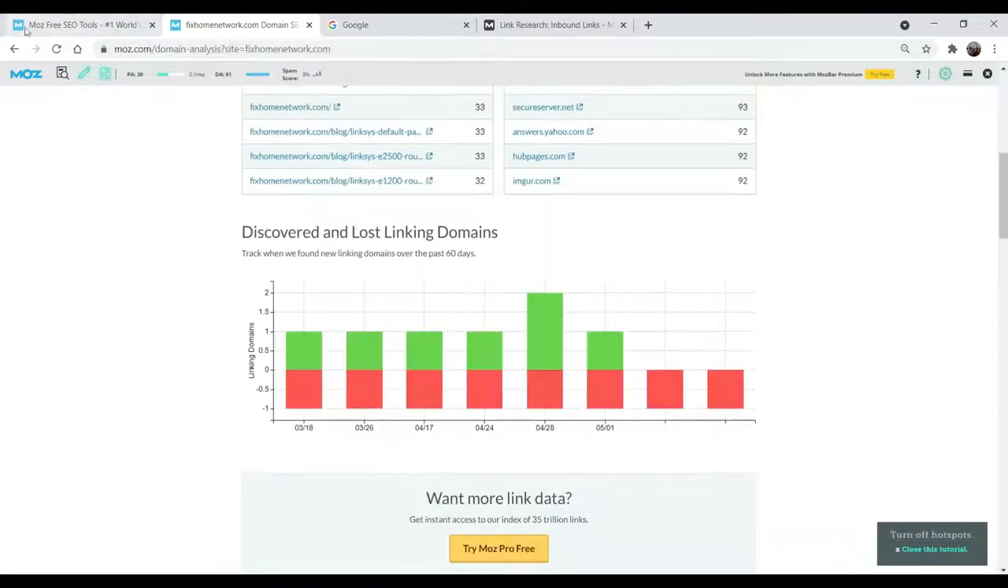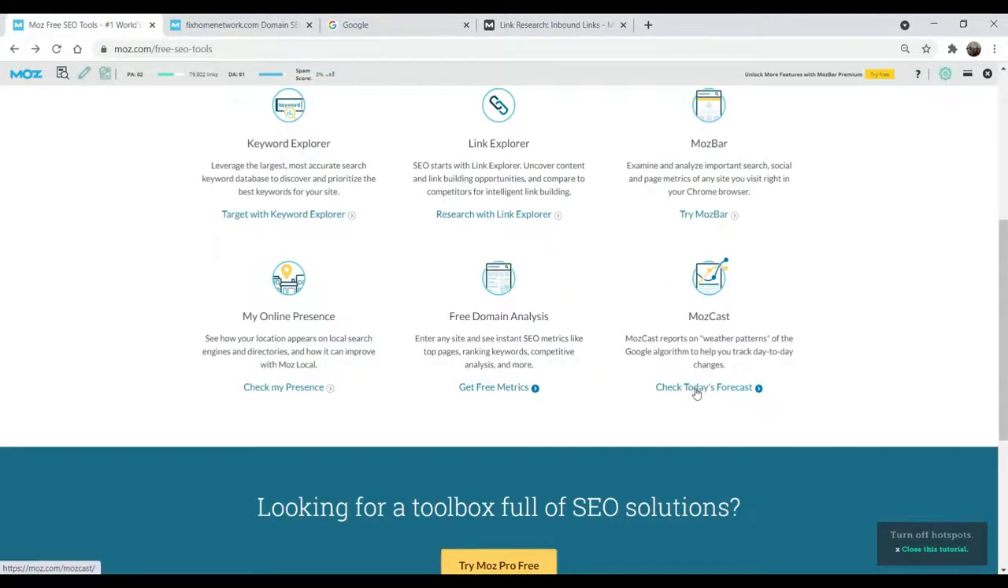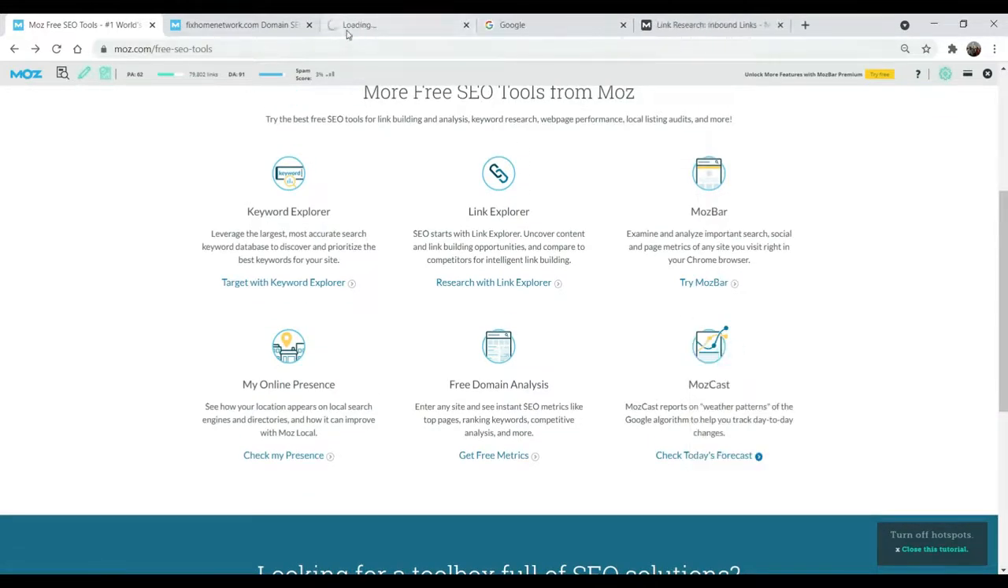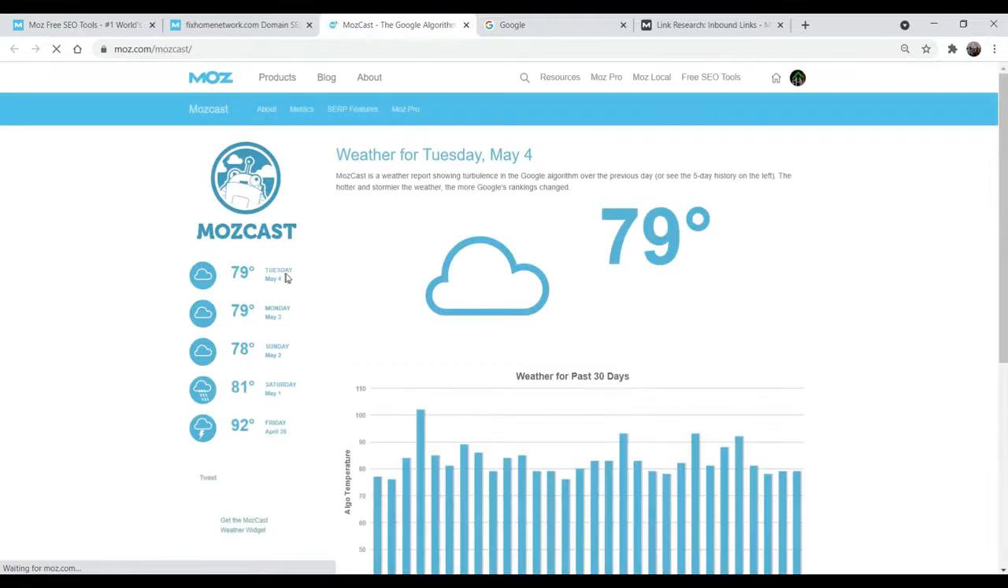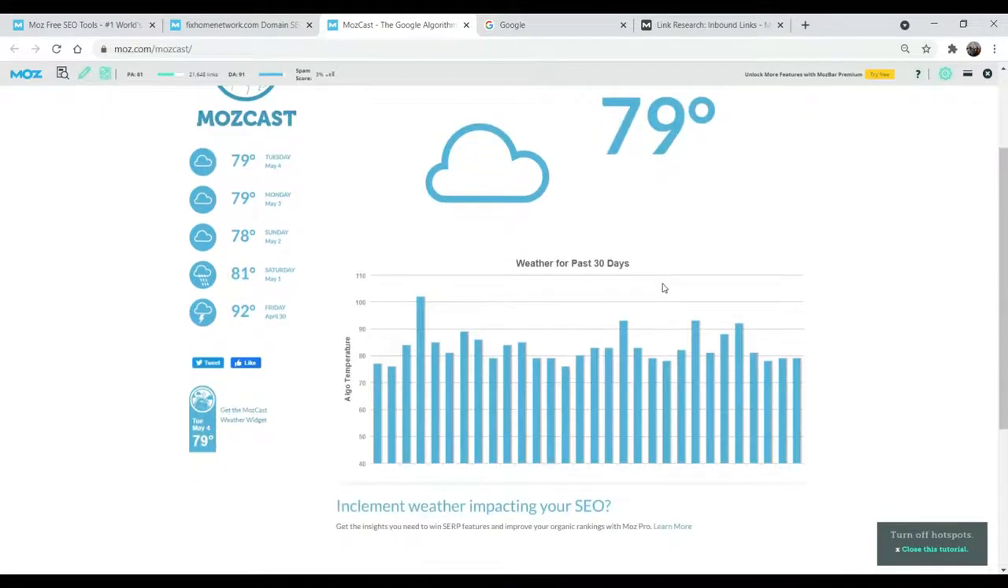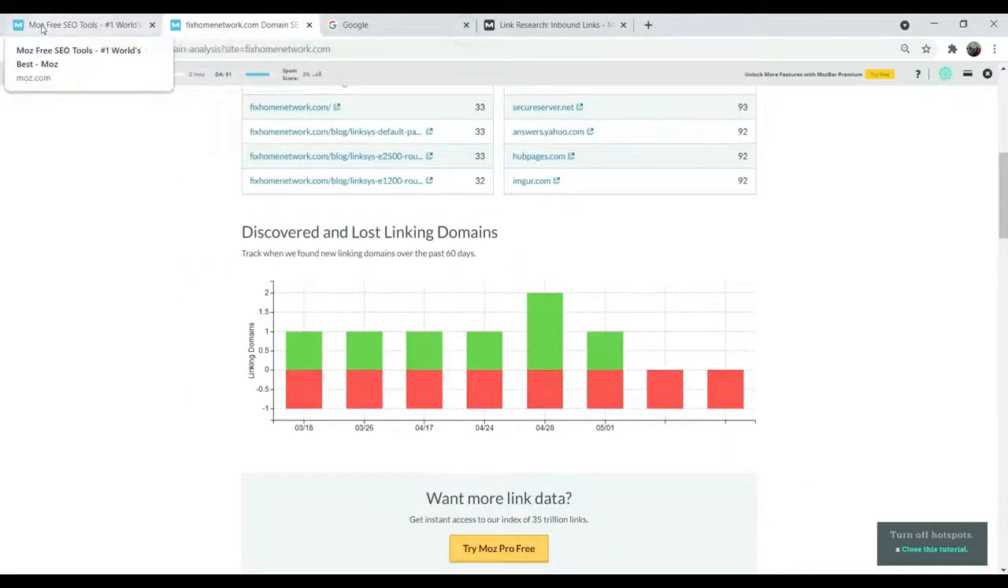All right, so these 5 tools are going to help you a lot. Now let's see the last one also. Okay, this is something, weather for Tuesday. MozCast is a weather report showing turbulence in the Google algorithm over the previous days. So I'm not sure how I'm going to use it, I have never used this one. Now let's move on to the paid tool.